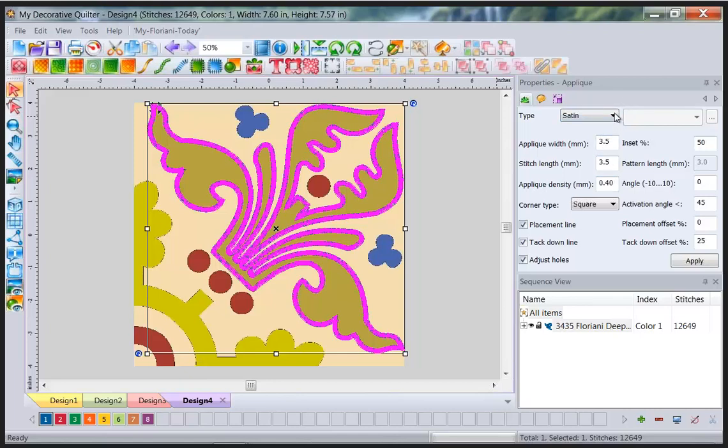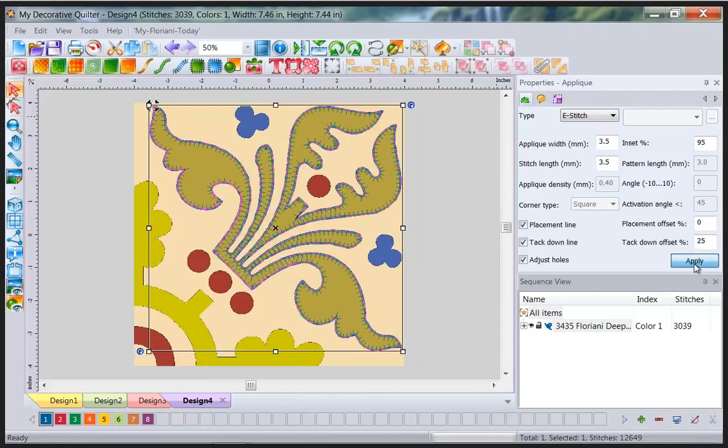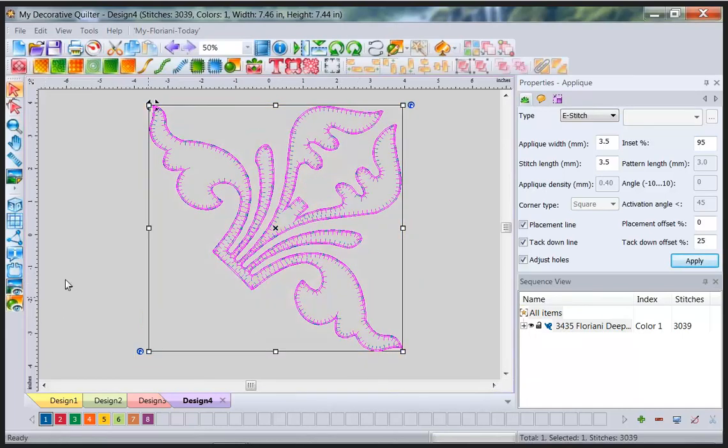But I might want to say this would be an E-stitch, or what you and I call a blanket stitch. I'm going to apply, and now I have a beautiful blanket stitch running around the edge of that shape.